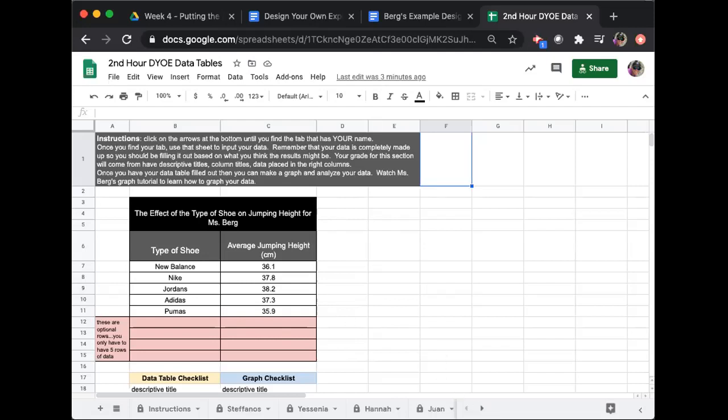But I am Miss Berg, so I'm going to try to find my name in order to make sure I'm showing you my example. So if I go to Berg's example, it has my name, which means I have the ability to type within the document. Now, something I've already done is go through and put in data for my experiment. In the other video, you can see why I picked these things, how I got these averages, but what I'm going to do in this video is just show you how to graph it.